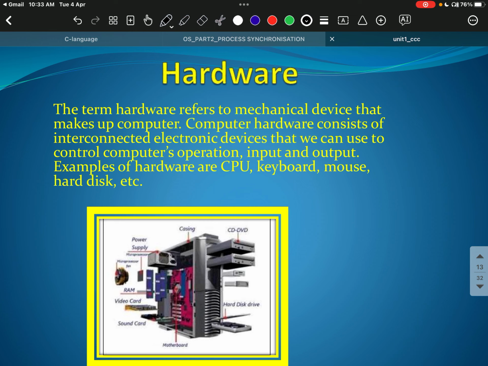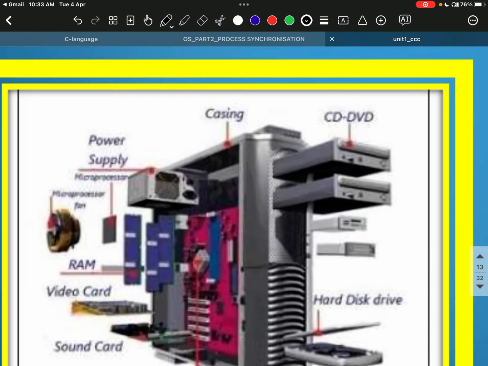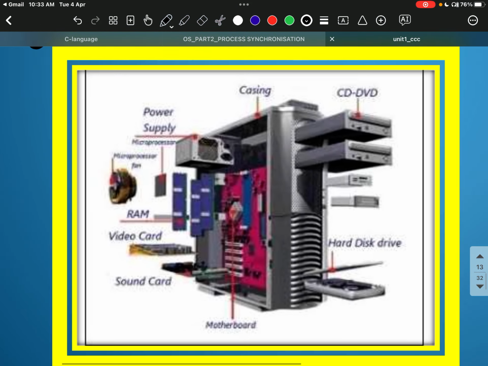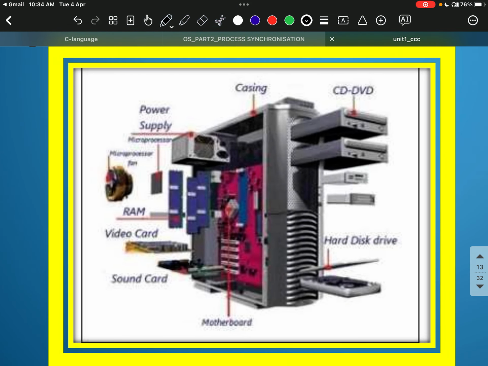ठीक है, इसके अंदर कुछ interconnected electronic devices भी हैं which that we can use to control the computer's operations like input and output. एग्जाम्पल आप जानते हैं CPU, कीबोर्ड, माउस, हार्ड डिस्क. अगर आप चाहें so you can go through this picture also. So this is the entire picture of a computer hardware. आप कंप्यूटर हार्डवेयर का इसको पिक्चर देखकर बोल सकते हैं.